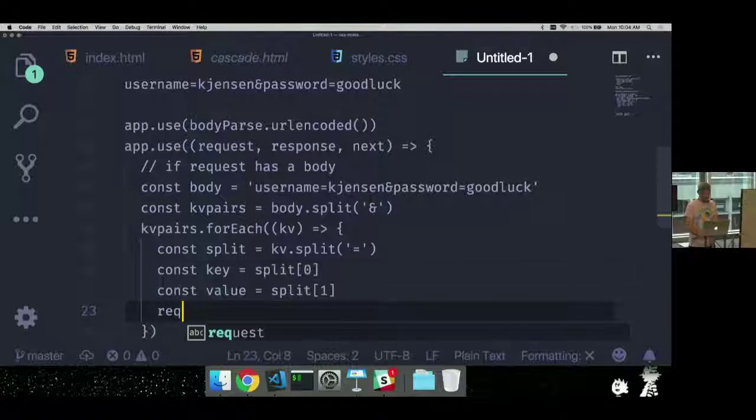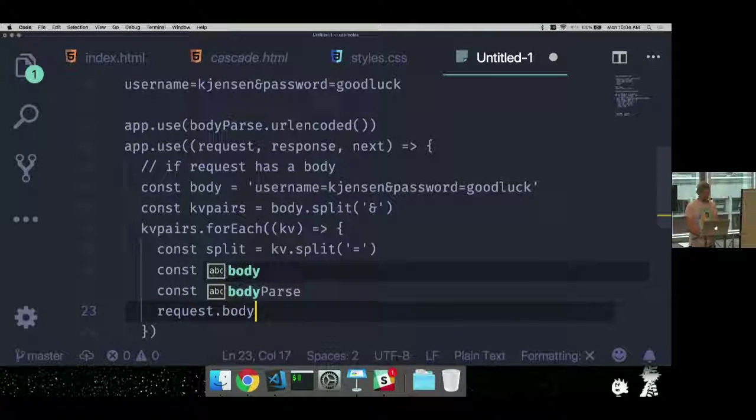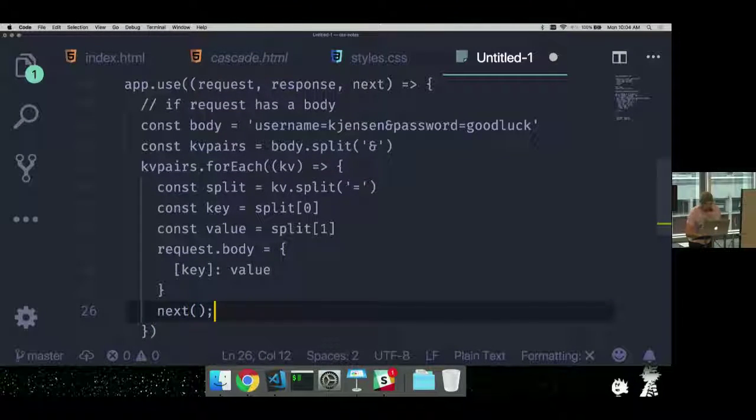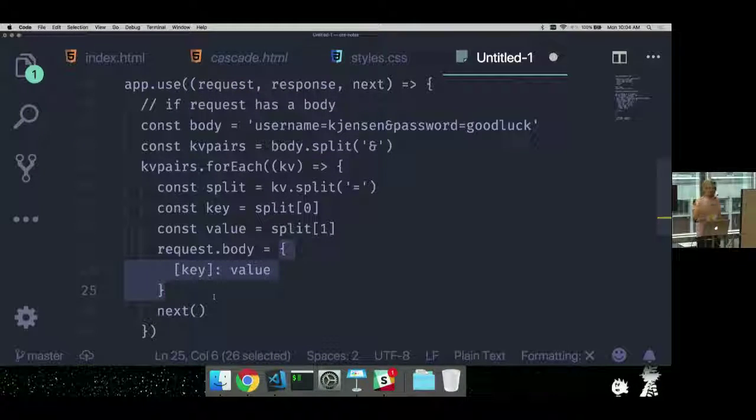So I can take that request.body object and add a key and a value to it. And then in the request that actually uses this, here we'll call next. In the request that actually uses this, if I look at request.body, it was whatever I put onto it. And this is what body parser does for you.